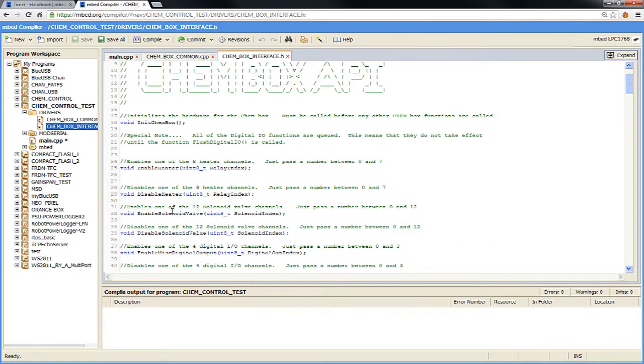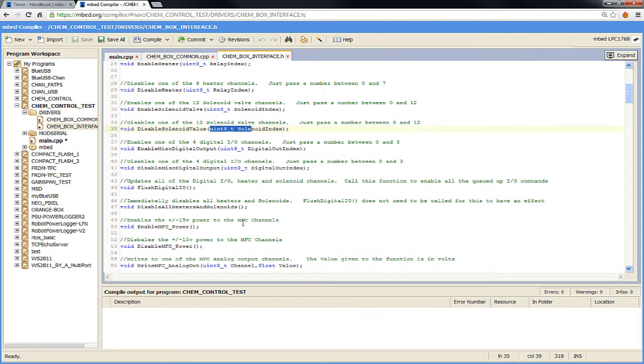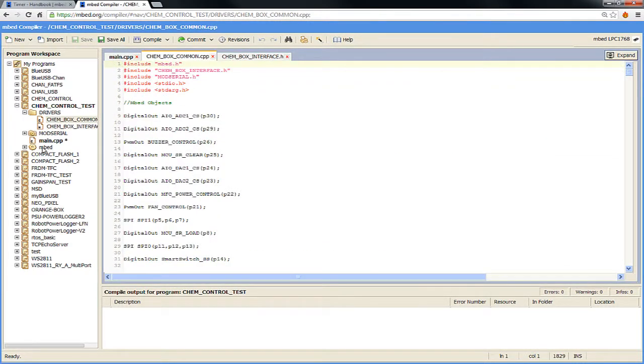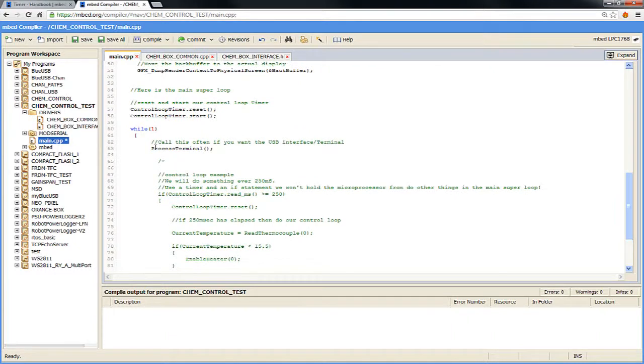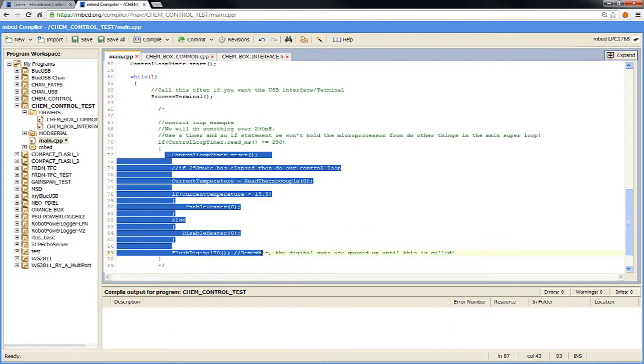Now, all of the other functions, if you want to turn on a solenoid valve or disable one, are in here, and it's documented, so you know what it's all about. Other than that, that's really all there is. Just call process terminal. You can put a control loop here and come up with your own application. That's a quick overview. So just start playing with it. Be careful with the solid state relays, but I would just start playing with some code and experiment a little bit.